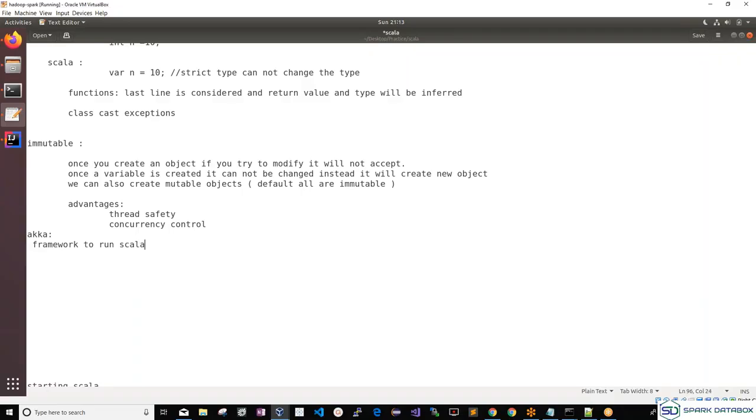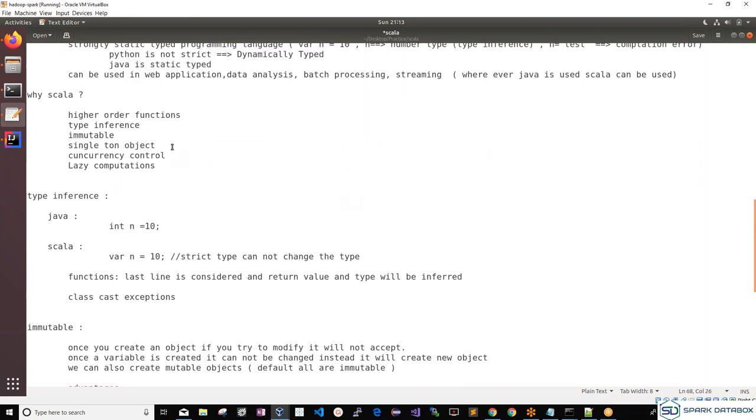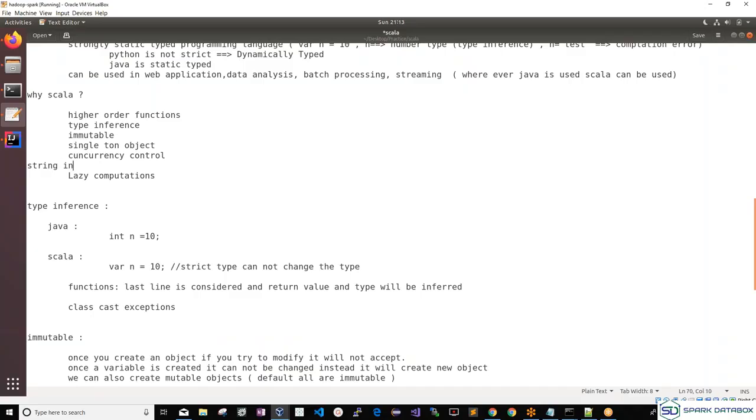There are some other features: string interpolation, lazy computation, case classes, pattern matching, and these are the different kinds of features that are there.